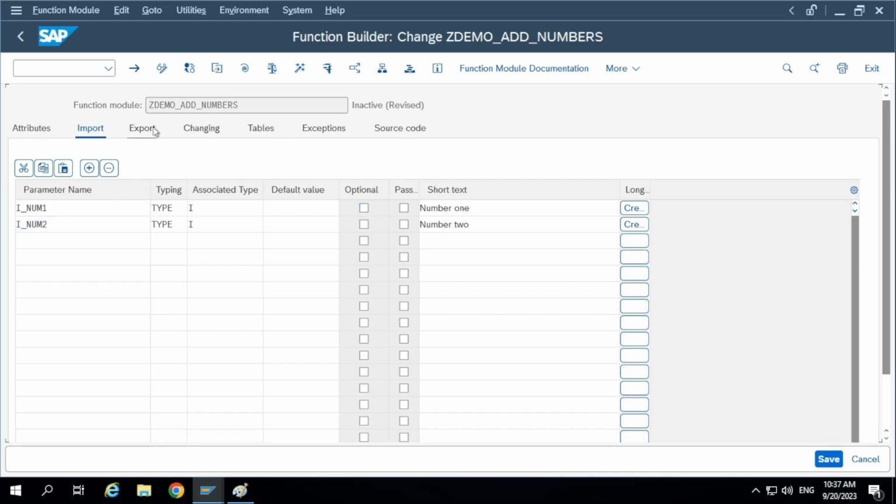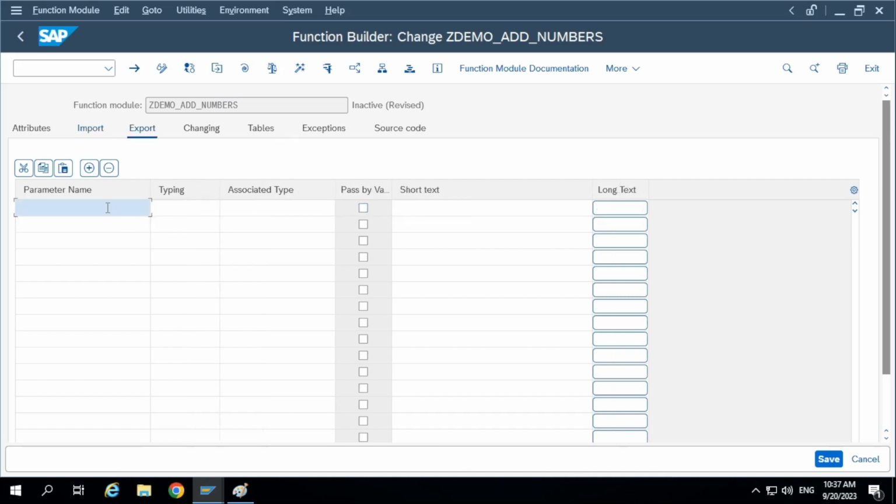Now go to exporting. After calculating, we need to return the output, right? So how can you return the output? Using an exporting parameter. For example, I'll define one exporting parameter E_output. E is just for my identification, what type of parameter it is. We need to follow some naming conventions. There is no rule that we have to follow the same name, but we should follow some naming convention. Output type. What is the type we need to take? Integer only, right? Integer.